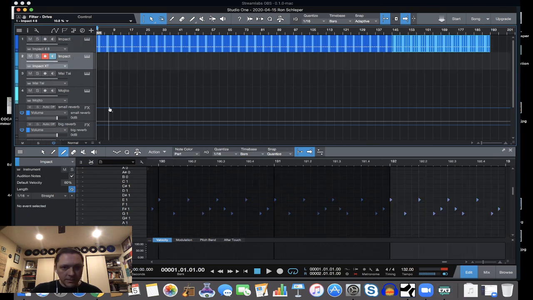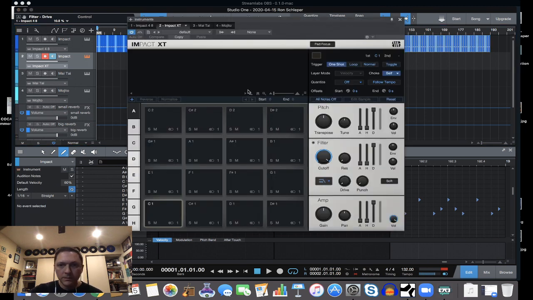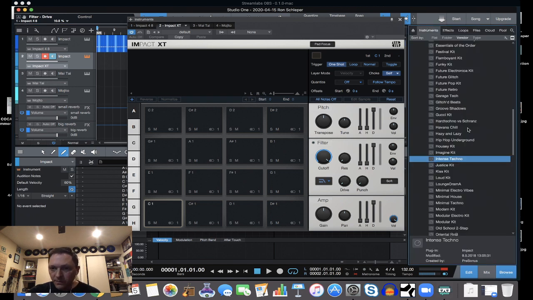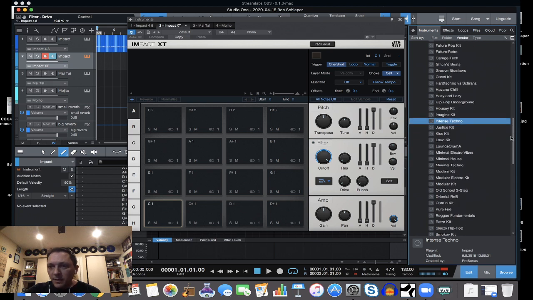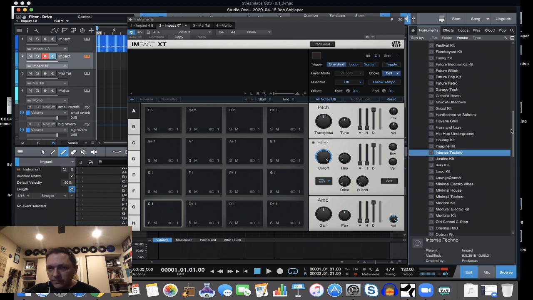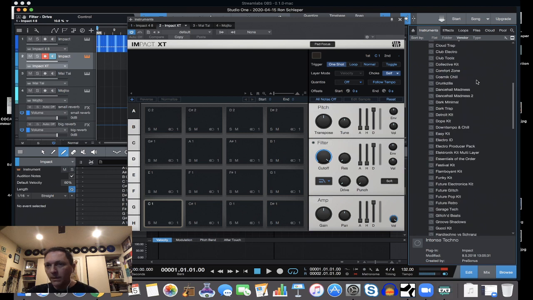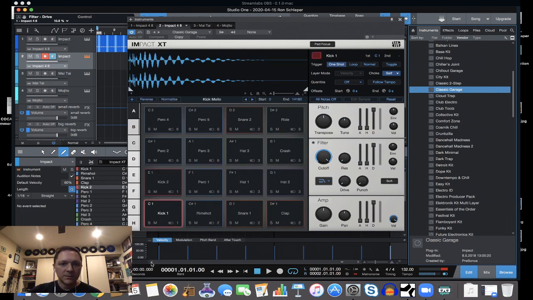All right, so now let's go down to our other impact drum, and we'll pull up browse and we'll find a kit for this one. See, kit, I like to mix it up. I don't always like to have just the pure, you know, techno kits are far more capable than just doing techno. And let's just get crazy here and say classic garage. We'll load up something there, see what we got.